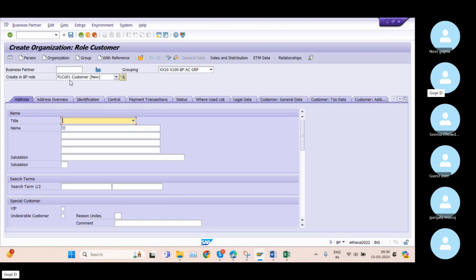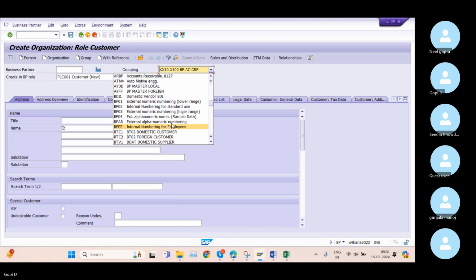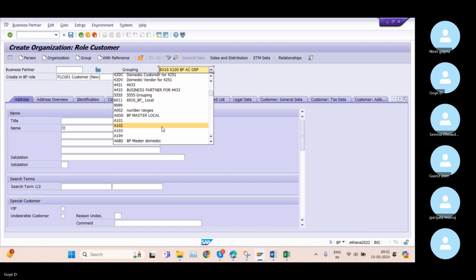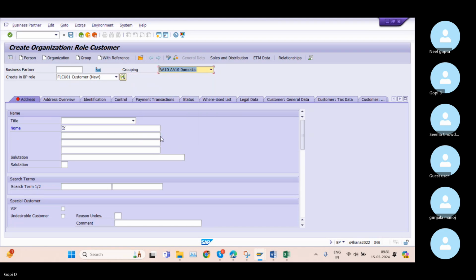So under this is my BP role. Under this we have different groupings. What is our group? BP group AA1D. Okay, so based on this BP role and my group, please try to understand. Here I will try to create one customer master data.